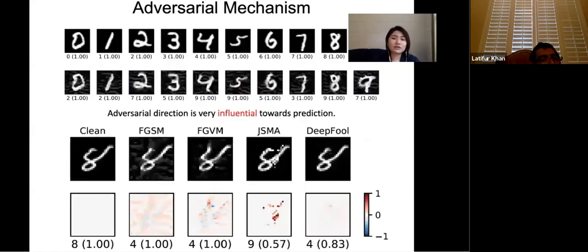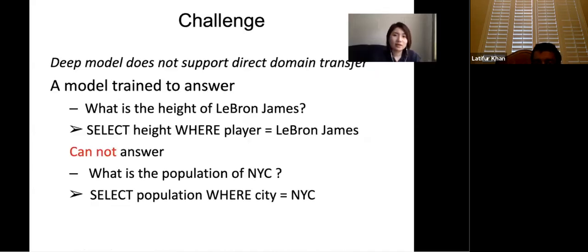There are several different adversarial algorithms. The heat map represents the background noise. All the adversarial attacks are trying to make perturbations towards the most influential directions. Inspired by such idea, we propose to use the adversarial mechanism to address the transfer learning challenge, and we will discuss the details later. I would like to describe the challenges we have for natural language interface to databases.